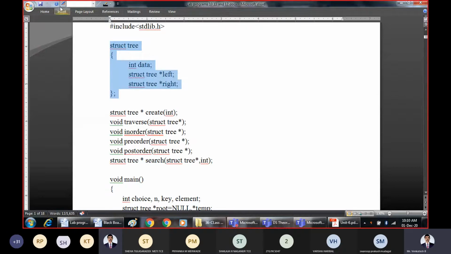Structure definition, because we know that every node in a tree will consist of three things: a data information field, a left link field which will point to the left subtree, and a right link field which will point to the right subtree. So data field, left link field, right link field, right? This is what one node is. And wherever we refer to struct tree, we are referring to all this information.